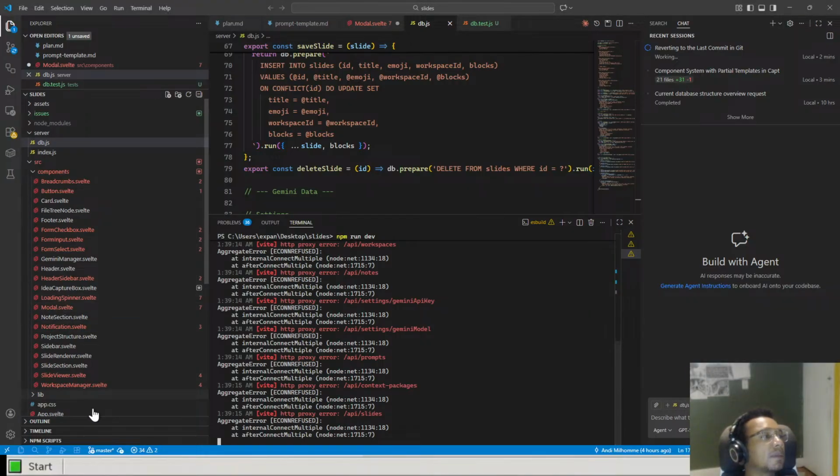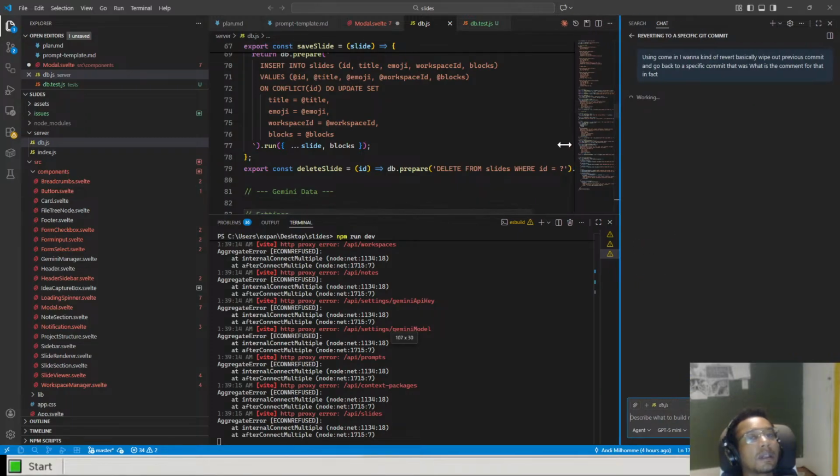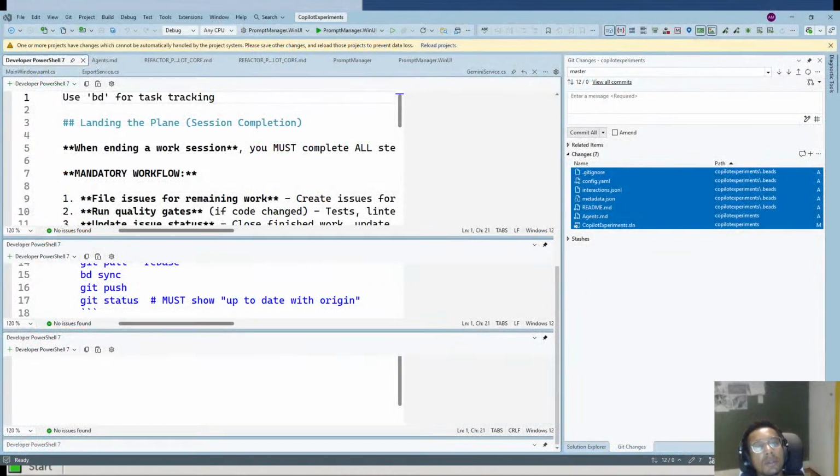IKEA Factory. Okay, so we're going to say, using git command, I want to revert, basically wipe out the previous commit and go back to a specific commit that was stable. What is the command for that? In fact, okay, go into our Visual Studio. Let's see what is going on here. Let's close this. We're going to ditch.